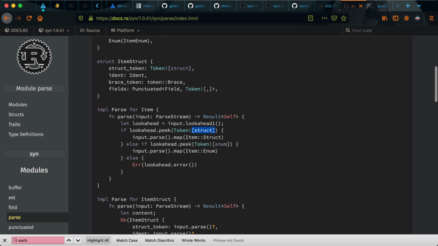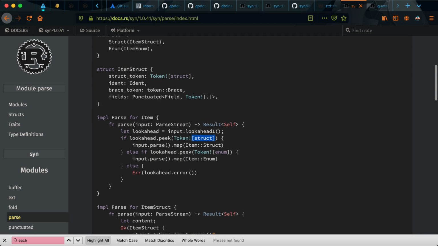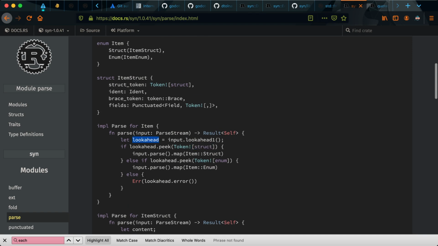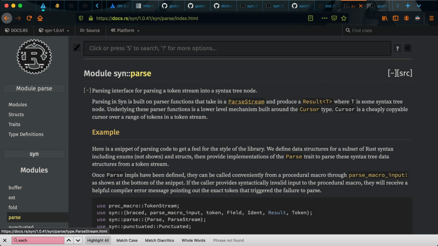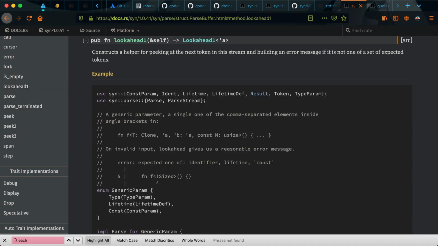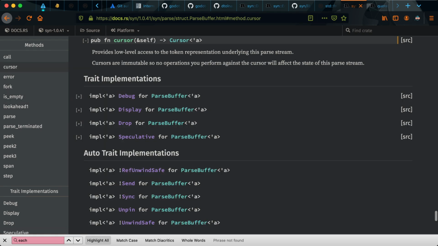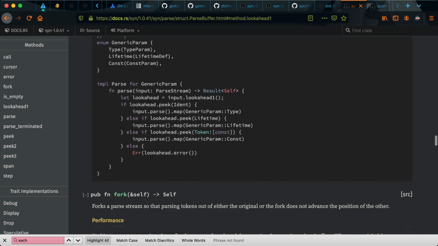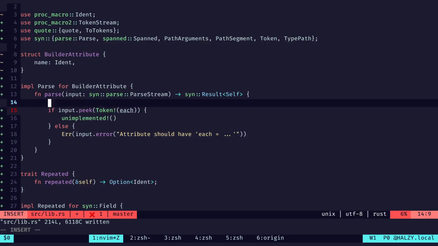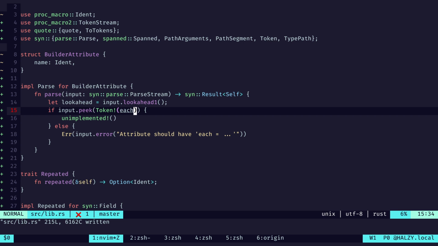They're looking for specific things there, and we can't do that. We need to check to see if it's equal to a specific word. What does look ahead give us? Parse buffer. What about cursor? So we'll have a look ahead, and this of course isn't going to work.